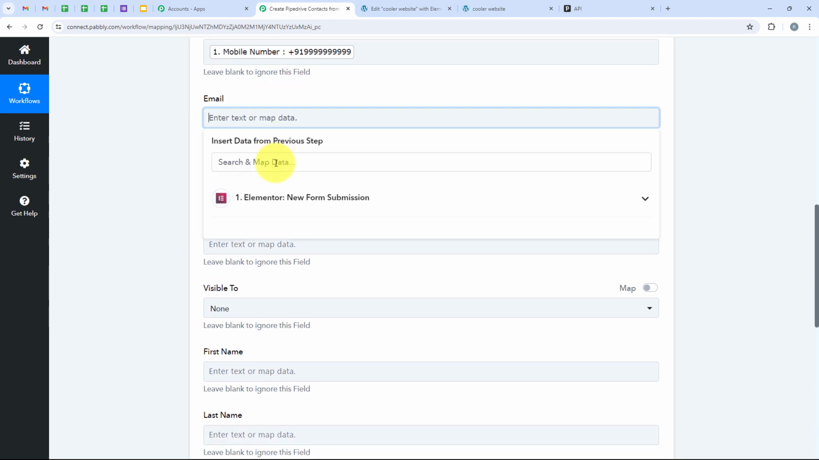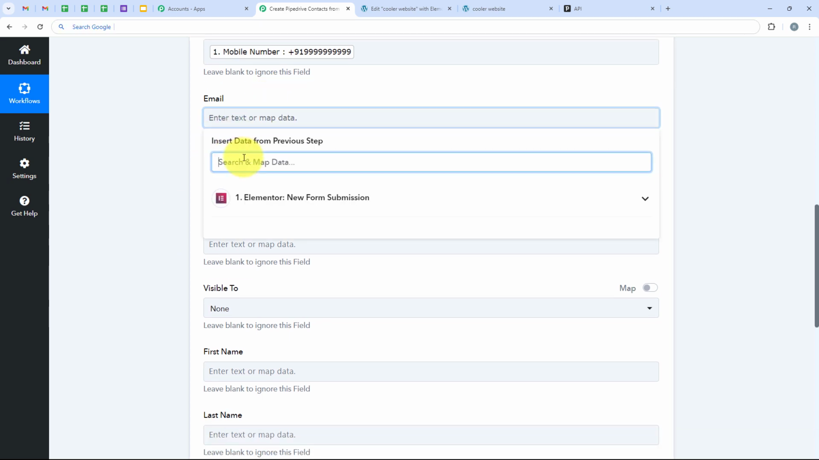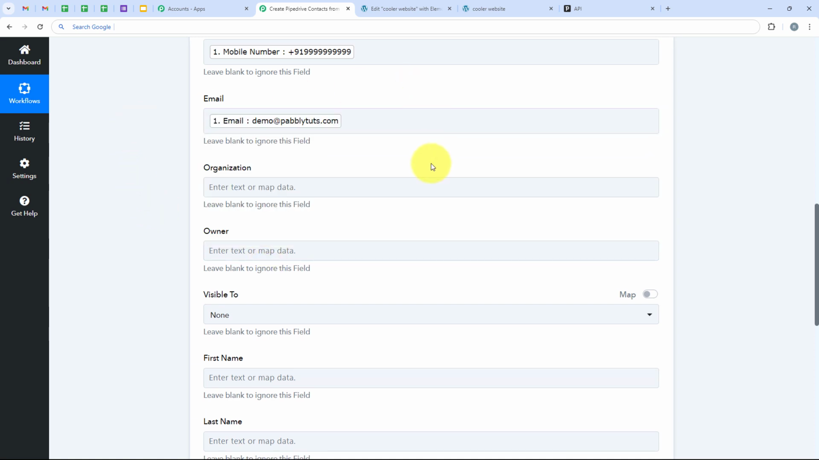We are going to map the email. So I'm going to do same for the email. I'm going to search for it. And over here you can see email demo@pabblytudes.com. So we are going to map this.